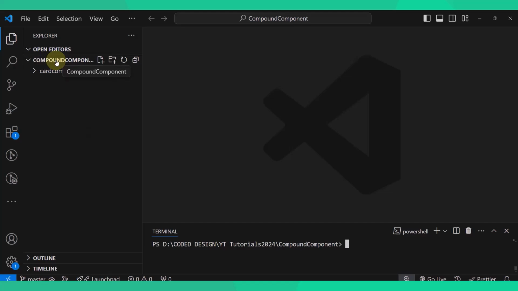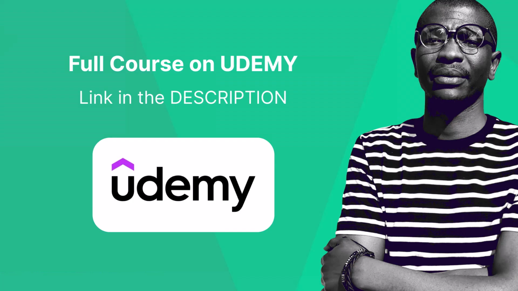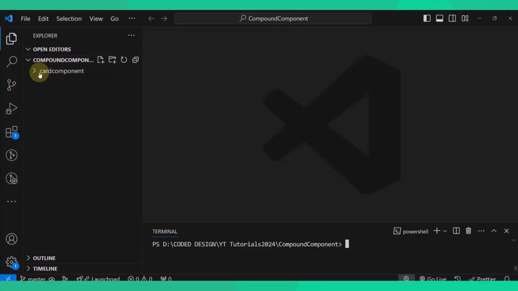We want to run commands inside this card component. So how do we change directories? Obviously there is a shortcut to change directories here, but I don't like to use it simply because as much as you are inside this folder in terms of the terminal, visually you are still here. This folder might confuse you.